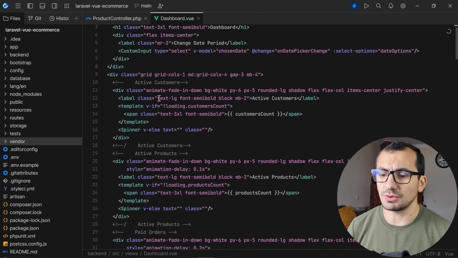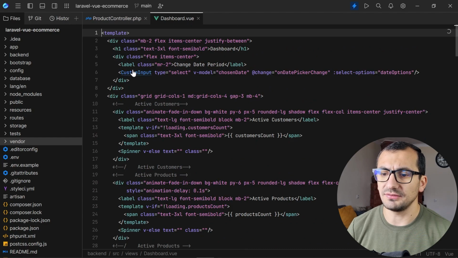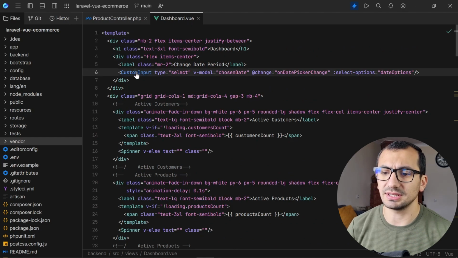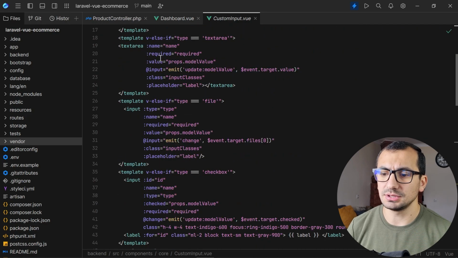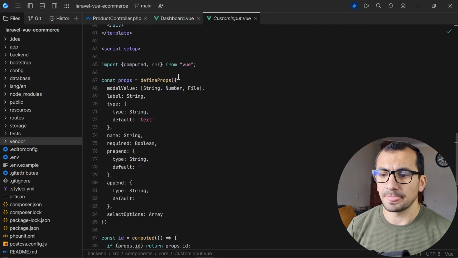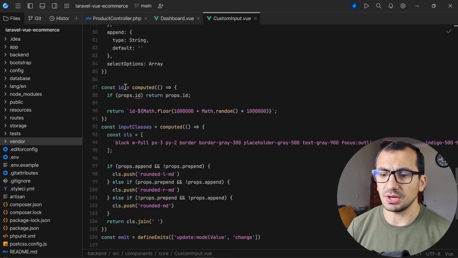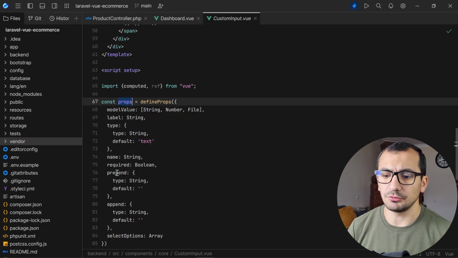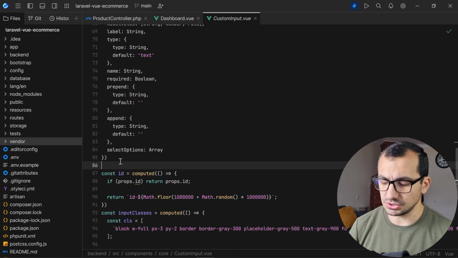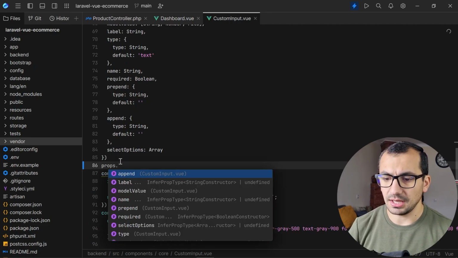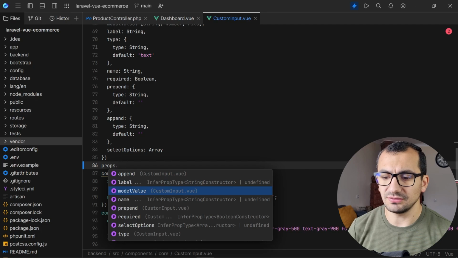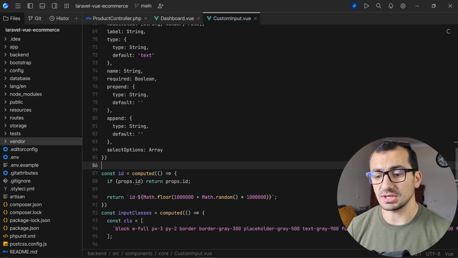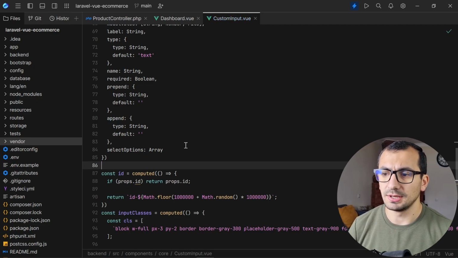Okay, let's see the dashboard right here. We are using a couple of components, view component, custom input component. I'm going to Control and click on that, and it opened custom input, which is nice. Okay, let's try some autocompletion right here. For example, we have this IDE, which is a computed property, or we have props right here, which has a couple of props inside for Vue.js. So I'm going to try to type props dot, and let's see what we have here. Okay, now we have some autocompletion: append, label, model value, prepend. Let's choose model value. So autocompletion on the Vue side works slightly better than on the PHP side.